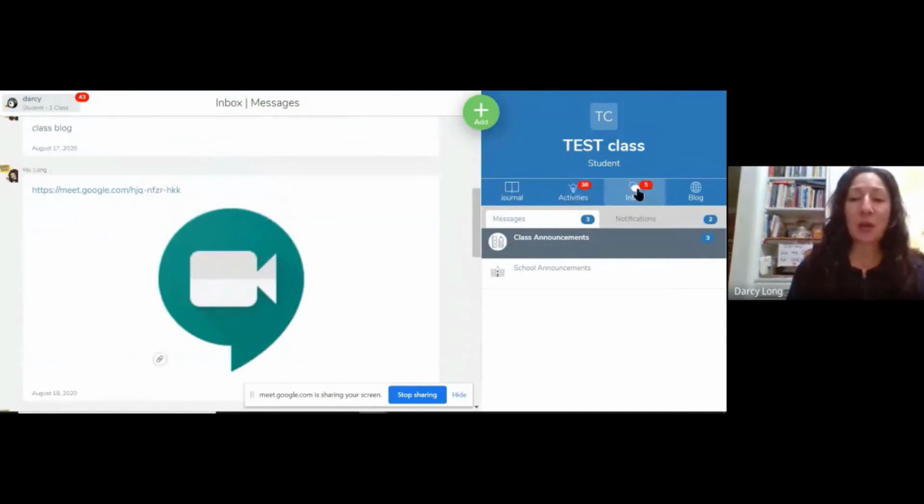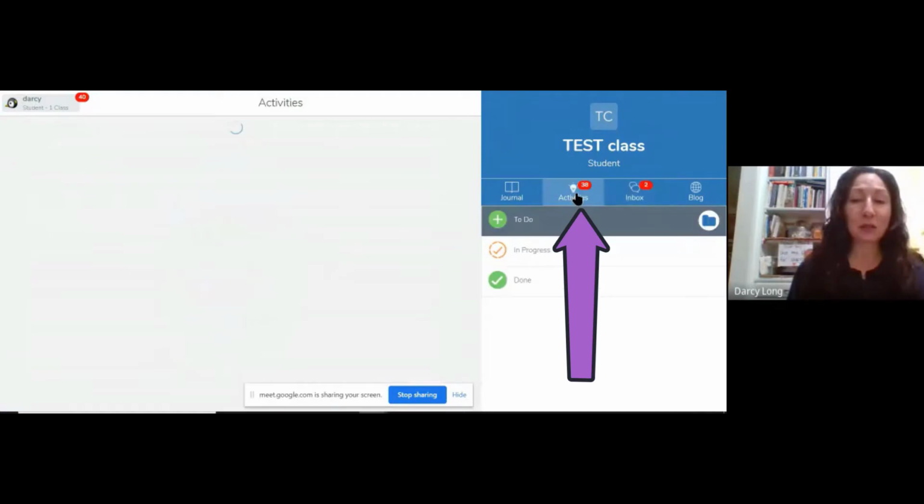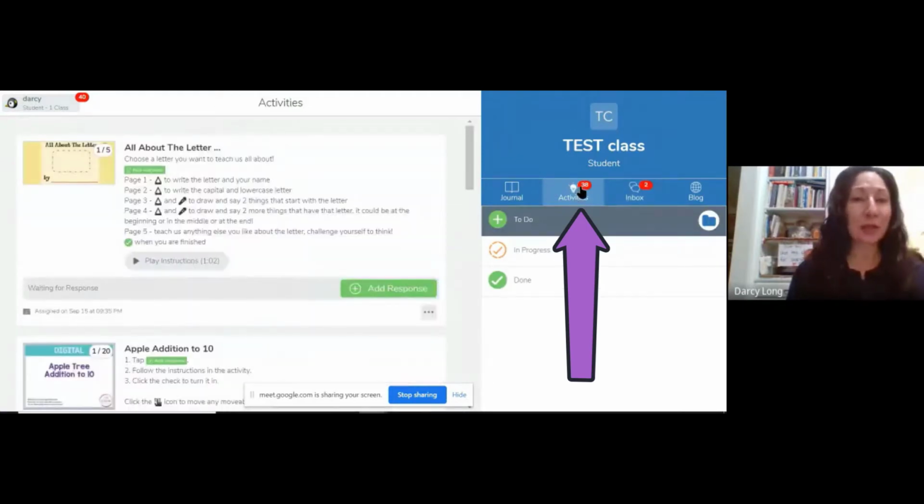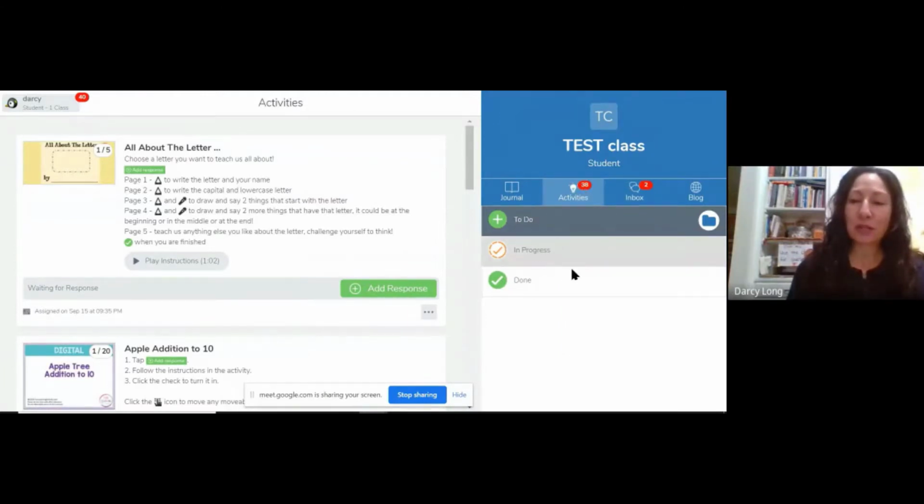So step 2, after I've checked my messages, then I'm going to go to my activities folder. And again, if there's a red bubble there with a number, that tells you how many activities there are for you to do. And you'll notice that there are 3 different categories in the activities folder. There are the activities that I haven't started yet to do. In progress means I started them, but then I saved a draft and I still need to finish them. And then everything that's been completed and the teacher has already looked at it.